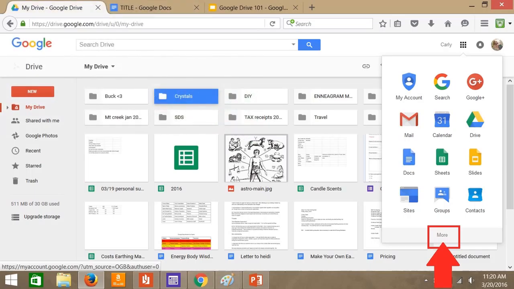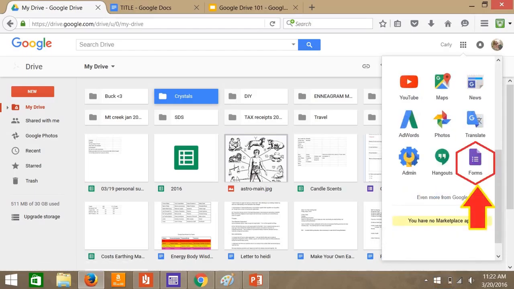You must now scroll down to look for the More options to find more icons. Once you see More, please click it. Hopefully the Forms icon is visible on your menu screen now. If you do not see the Forms option, click the Even More from Google option below the last row of icons.